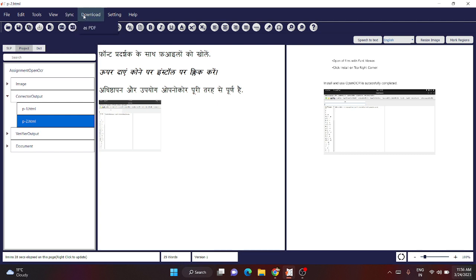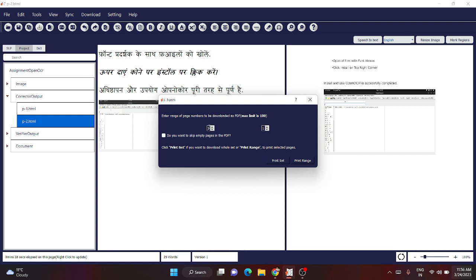Then you can go to download. If you want to download your book as PDF, you can click on as PDF. Here you can select the range of pages. If for example your book has 100 pages and you want to download the first 20 pages only, you can select 1 to 20 and then click on print range. But if you want to download the full book, you don't need to select any range here. You can directly click on this print set and the full book will be printed.